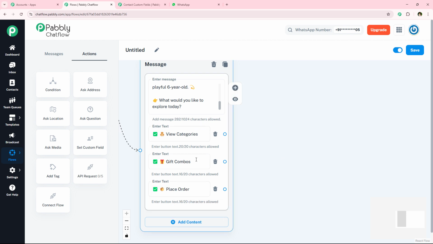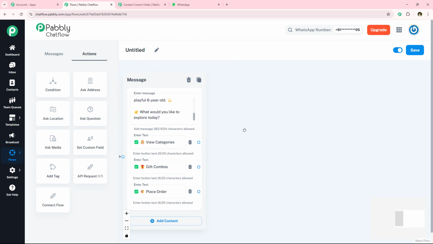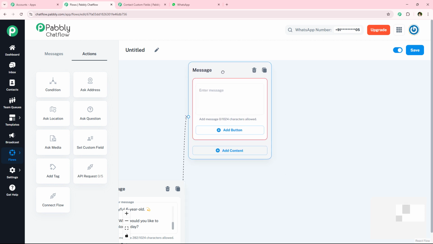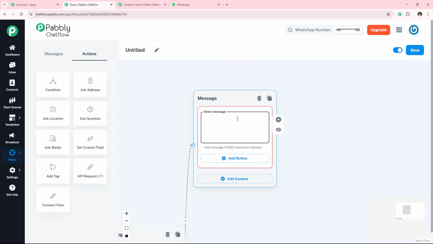So these are the 3 options I want to give to my lead or to my customers. Now we're going to move forward and I'm just going to set a message in front of all of these 3 buttons. First, I'm just going to set a message for this view categories. So I'm just going to drag and drop it right over here and select the content type as text plus button.